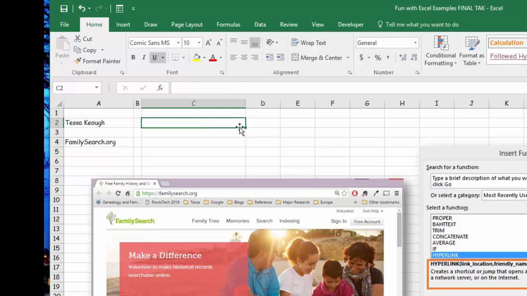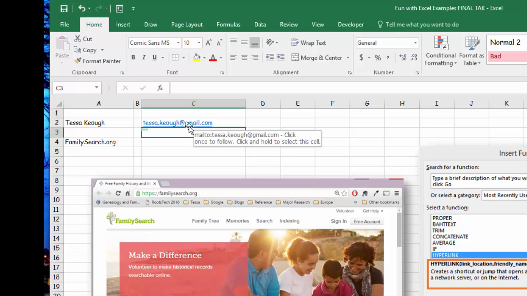I'm going to remove this information so we can work through it. So in this instance, I'm adding an address. And when I do that, Excel knows that this is an address, and if I click once, I can follow that link, and if I click and hold, I can select that cell. So if I've added an email address to a contact list or anything else I'm doing in Excel, those will all show up as links. I can go to that email address.